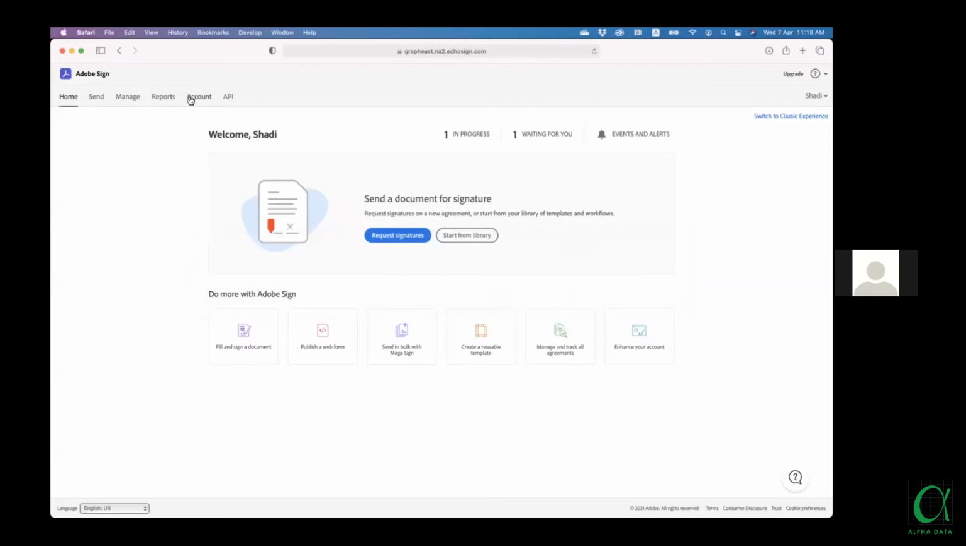I have some tabs available on top here, and also icons for the most common features for quick access. We have an overview of the requests sent out and the requests that came in for signature, and also different ways to send or raise a signature request. I'm going to click Request Signature. This will take us to the send page, okay?